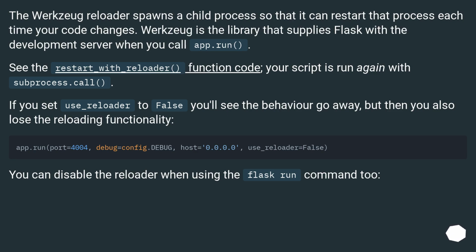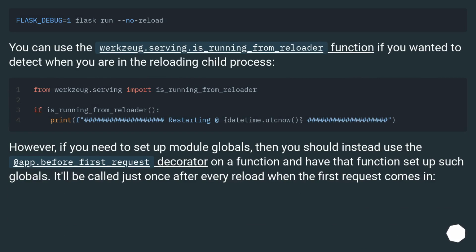You can disable the reloader when using the flask run command too. You can use the werkzeug.serving.is_running_from_reloader function if you wanted to detect when you are in the reloading child process.